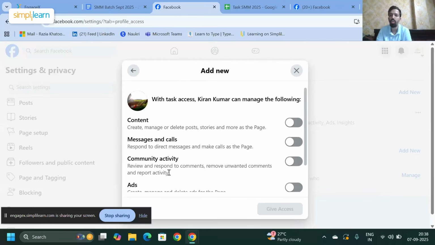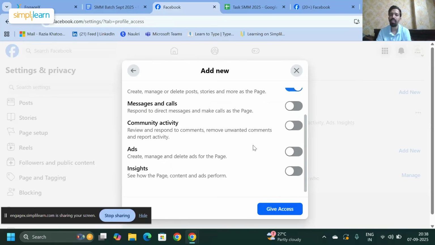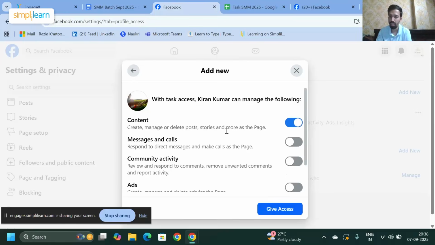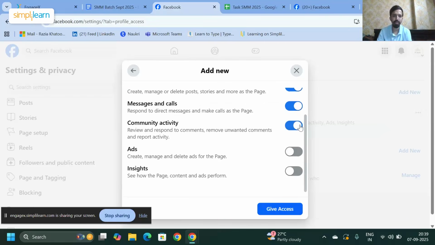Like what all access do you want to give them? Suppose I want to give this particular guy access only to post on this particular account, so he can only post content, like he can create, he can manage or delete posts, stories or reels. That's the one access that he has, and the other three accesses are not given to him, so he can only work on that one particular access. Otherwise I can give him access to reply to the messages, the inbox, and the calls as well. And then some community activities, and then I'm also giving him access to ads and insights.